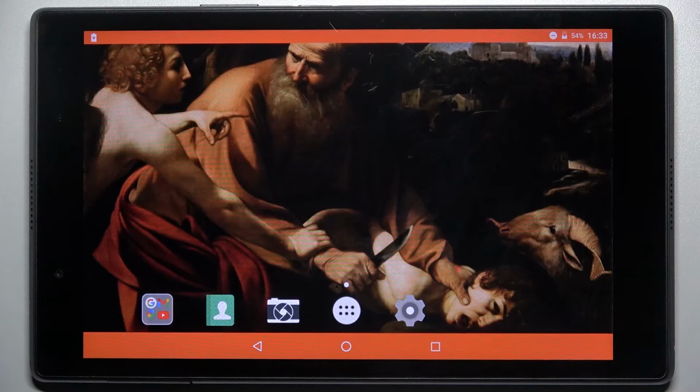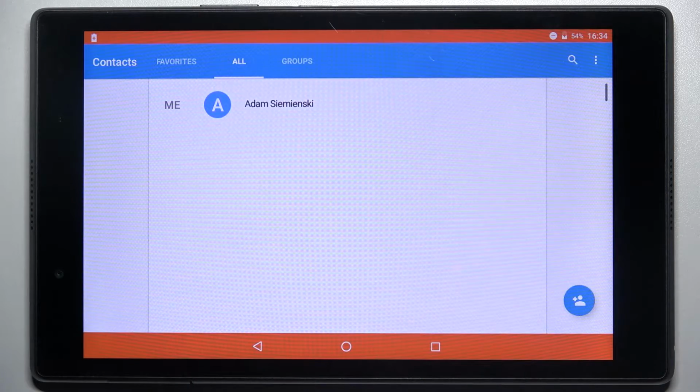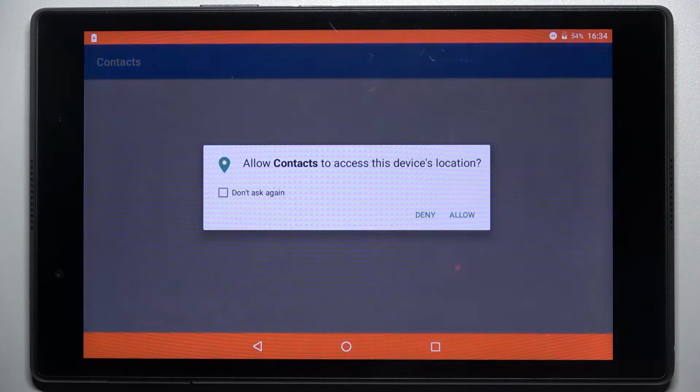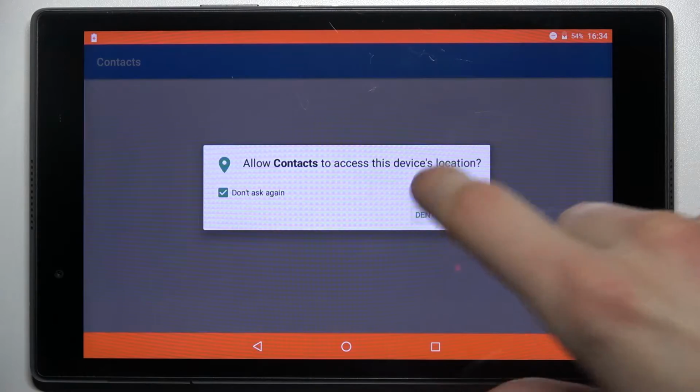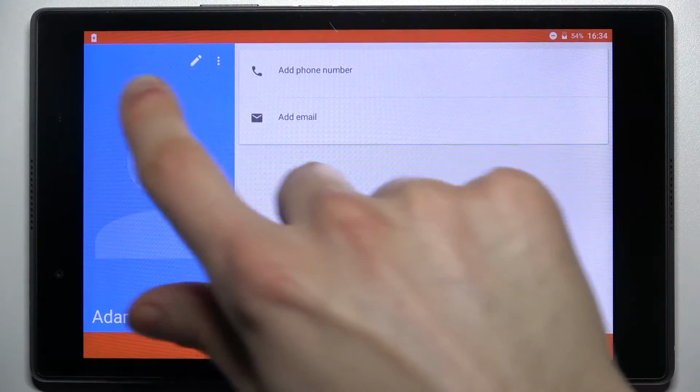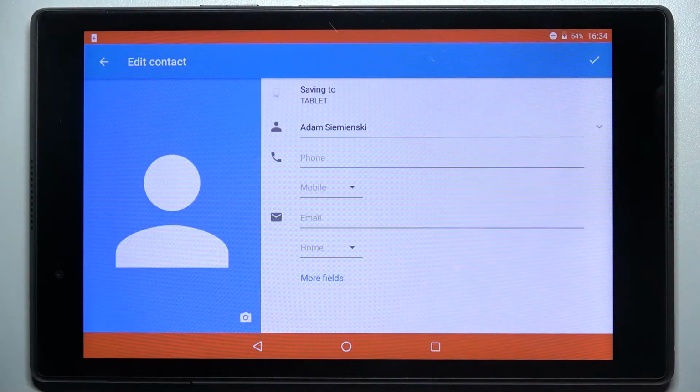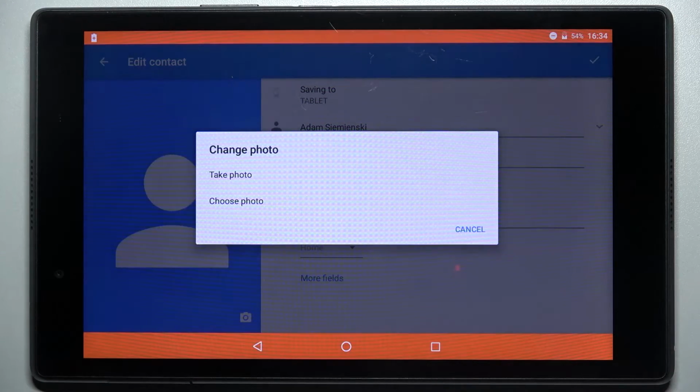Here I have LENOVO Tab 4.8, and today I'm going to show you how to add photo to contact on this device. So to do this, firstly you have to open contacts, select contact which you want to add a photo, then tap on the pencil icon to edit this contact, then tap on the camera icon to add its photo.